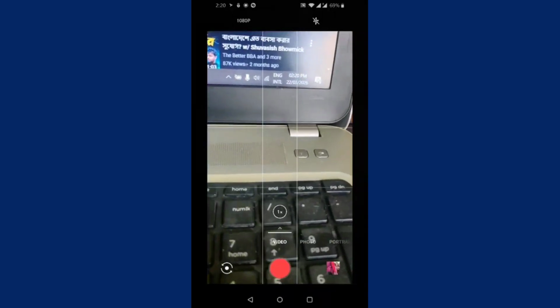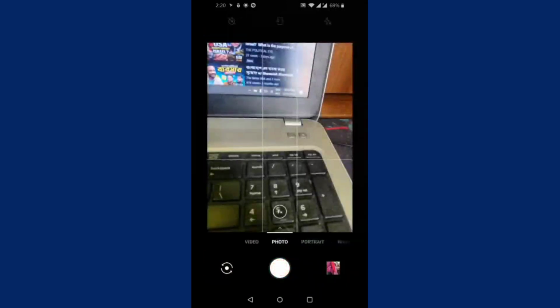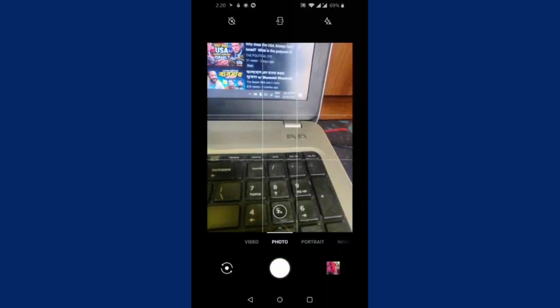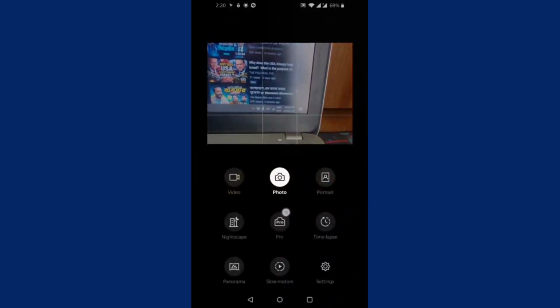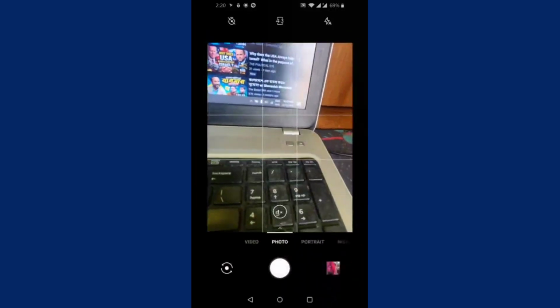Additionally, you can use the zoom and exposure controls, which are typically found on the right side of the screen, to refine your shots. It is advisable to hold your phone steady during this process to avoid blurry images. Experimenting with different modes can also lead to creative and unique shots.